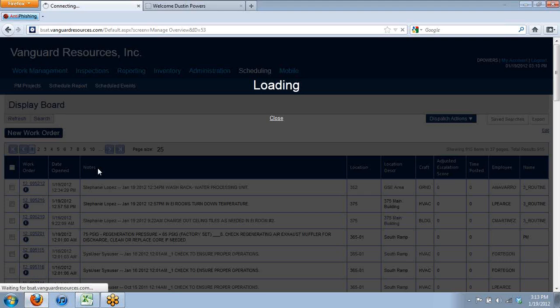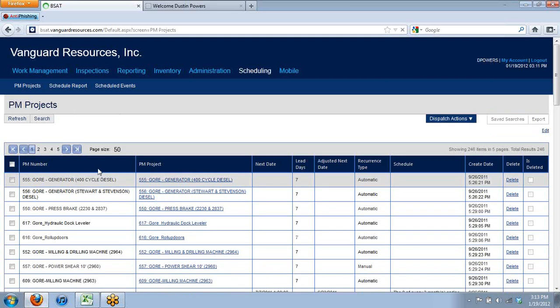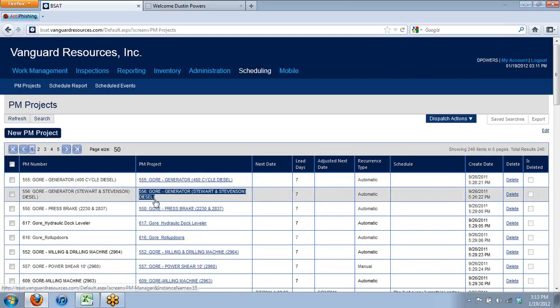So once this comes up, we'll be able to see all the PM projects. You could go in and edit them if you wanted to, just by clicking on the PM project number. But we are going to create a new one from scratch. So if you wanted to edit this GORE generator, you would simply click on it, and it would open up. So we're going to click on New PM Project.